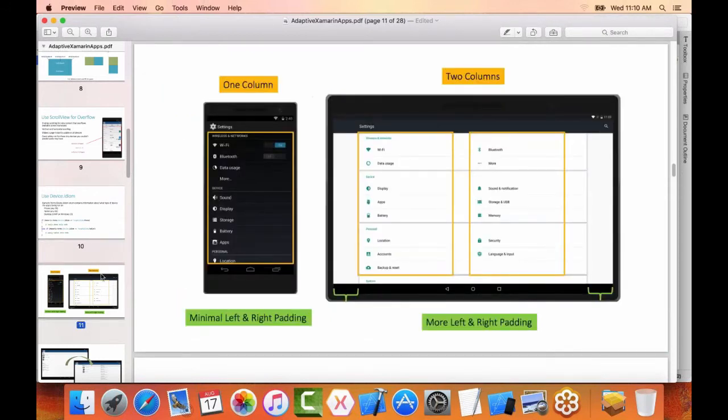And as a reference, I decided to look at some of the default apps provided on my device. So on my Android device, I was looking at the Settings app, and I was comparing it on a phone versus on a tablet. As you can see on a phone, the Settings app displays the content in one column, and there's minimal padding on the left and the right. But when I run the same app on a tablet, I can see that it gets grouped into two columns, and there's way more padding on the left and the right.